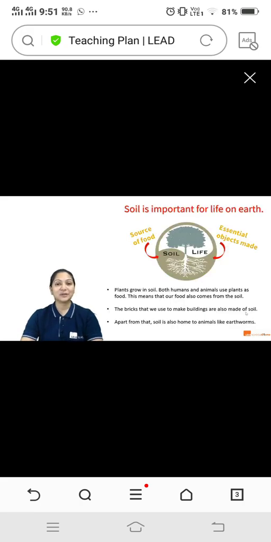I'm sure all of you will now agree with me that soil is important for life on Earth. It is a source of food for all of us because plants grow in soil which is consumed by both animals and humans. So this means that we get our food from soil. A lot of essential objects are also made from soil, like pots, pans, vases that we use at home. Even the bricks that we use to build our homes are made of soil. Another importance of soil is that it is home for many animals like earthworms. So all of you know that soil is very important for all of us to live on Earth.